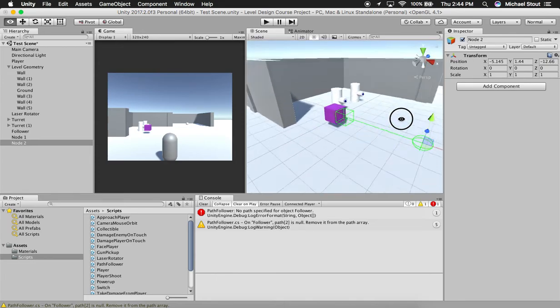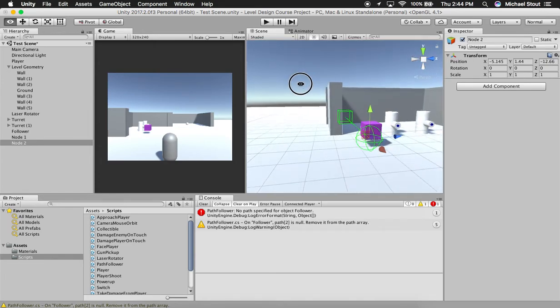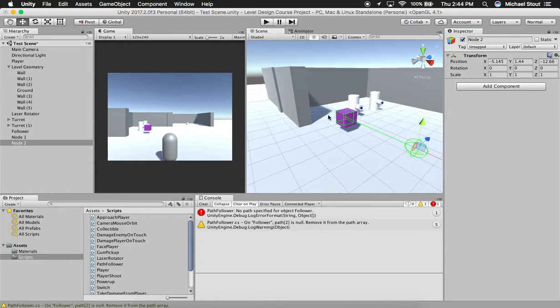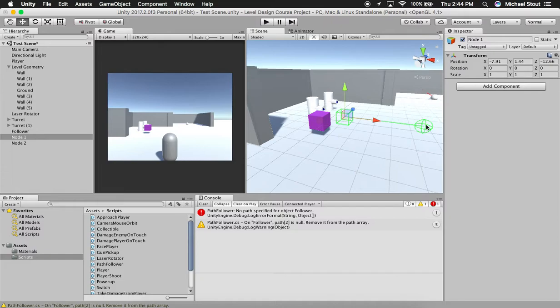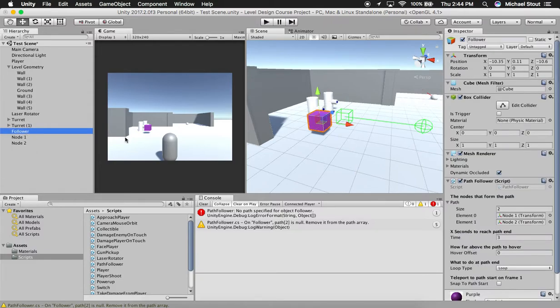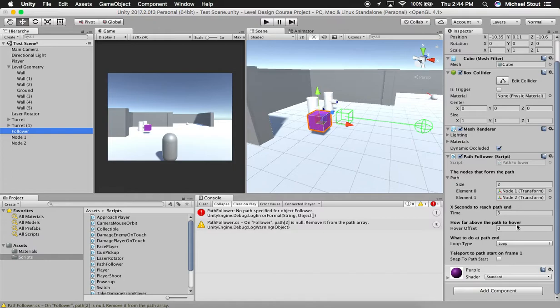And you'll see now there's a line between these two nodes. So this is the path it will follow. Starting with node 1, it will then move to node 2. So going back to the follower, time is how long it will take to reach the end of the path, right? Right now, it will go from its starting point to the first node, then to the end of the path, okay? And how long it takes to do that is 3 seconds.